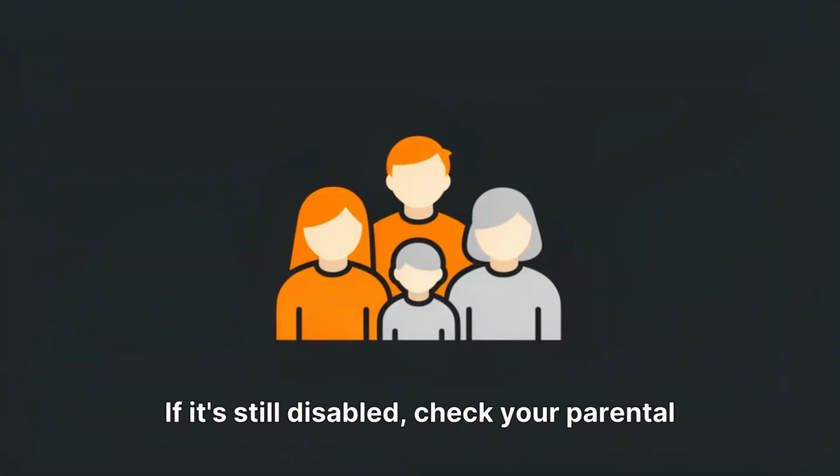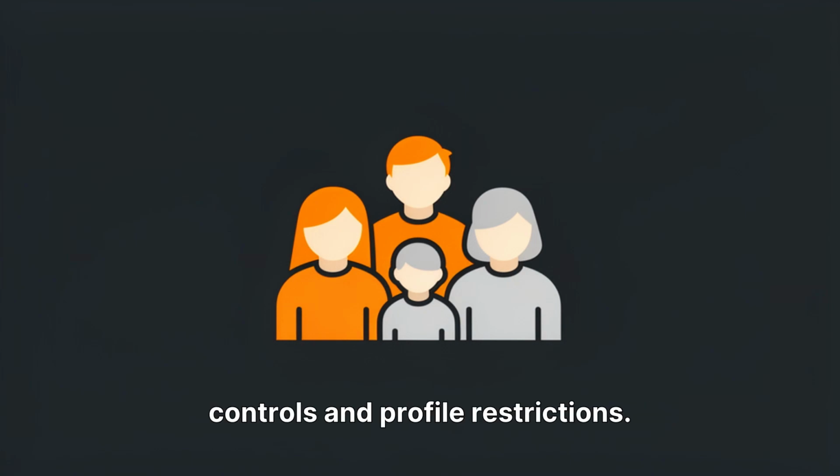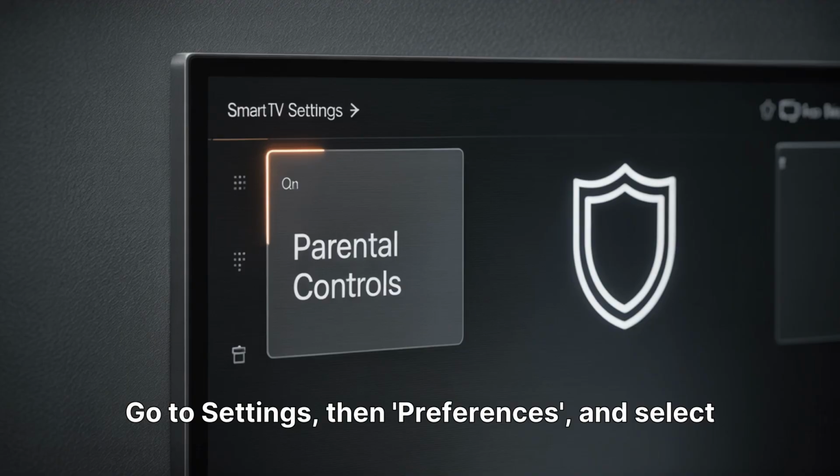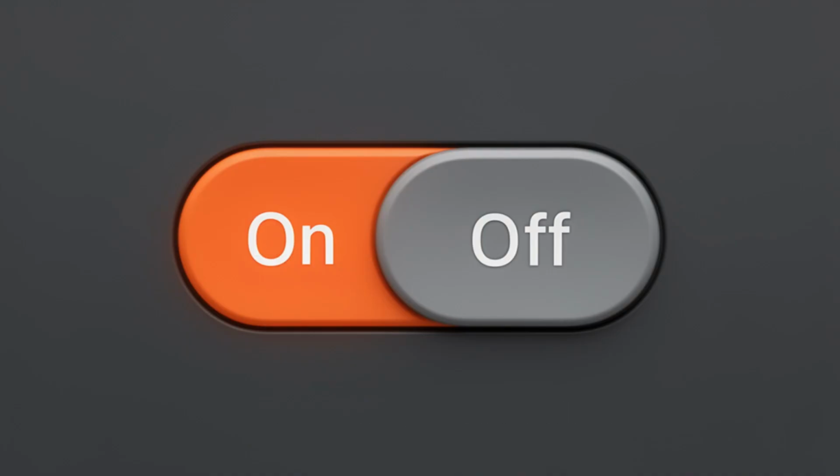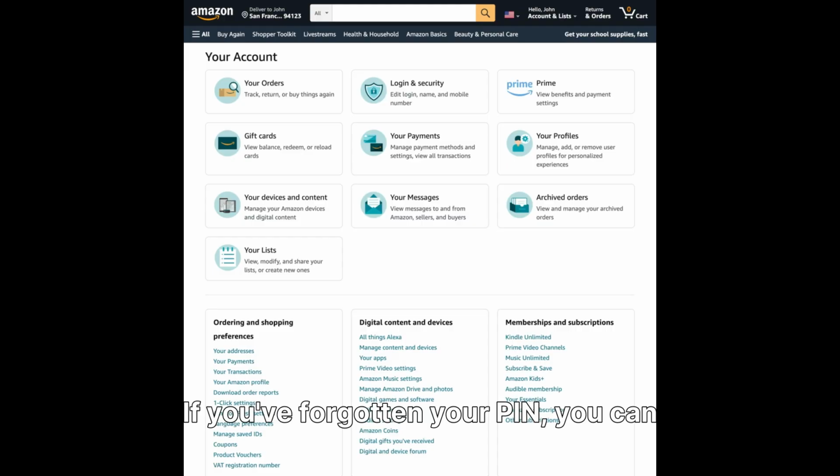If it's still disabled, check your parental controls and profile restrictions. Go to Settings, then Preferences, and select Parental Controls. Check if the app is restricted. You can toggle these settings off to restore access. If you've forgotten your PIN, you can reset it at Amazon.com My Account.